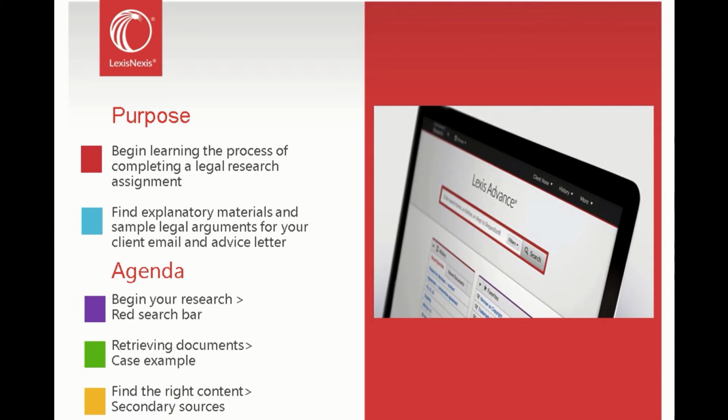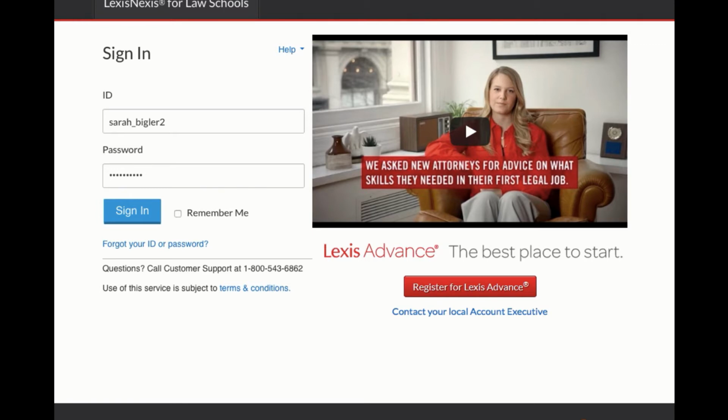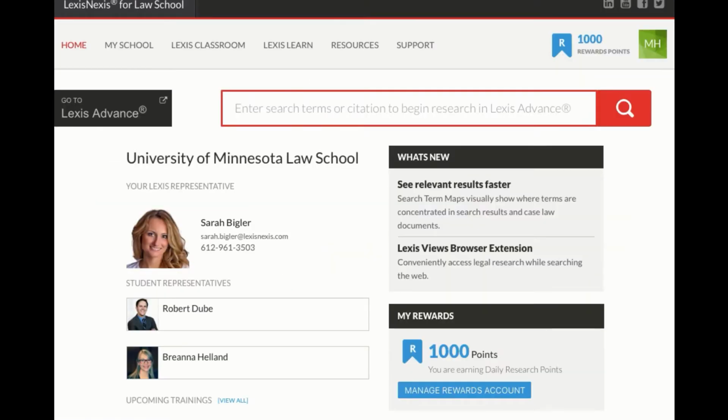To access Lexis Advance, go to lawschool.lexisnexis.com and sign in with your ID and password. You can click the checkbox to remember your sign-on information for quick access into Lexis Advance. Once you're on the Law School LexisNexis homepage, you have access to many resources that will help you throughout law school. To get into the research system, click Go to Lexis Advance.